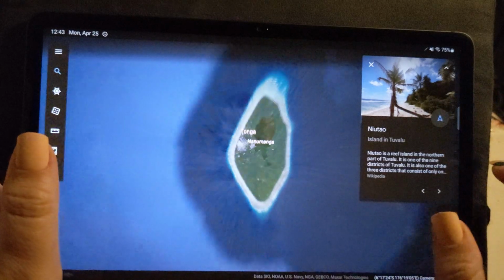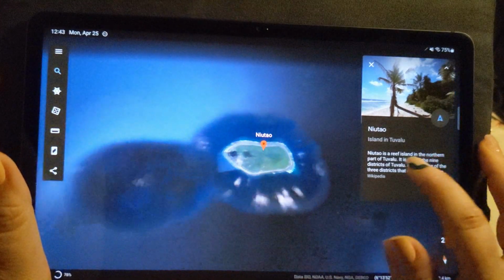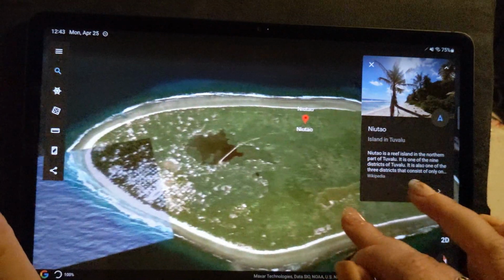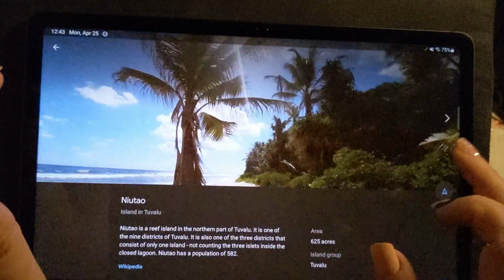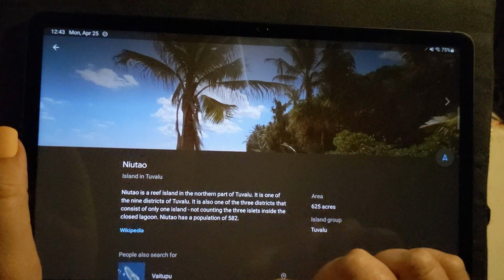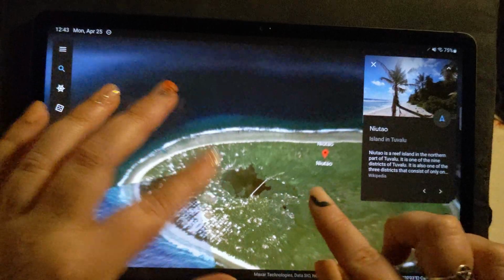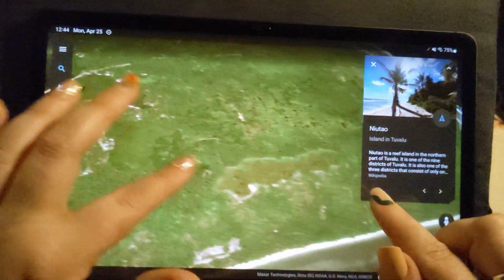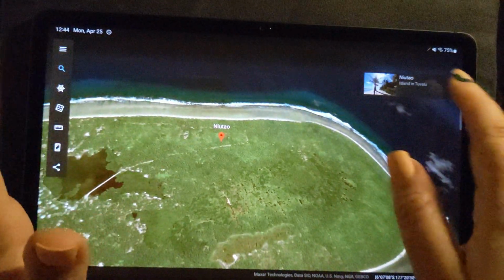Here's another island. Here's Niutao. Another coral island. And not much else here. It has a population of 582. And yeah, not very populated country, right? It's still extremely beautiful.